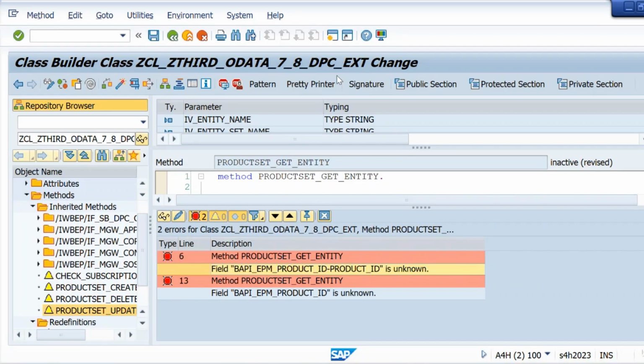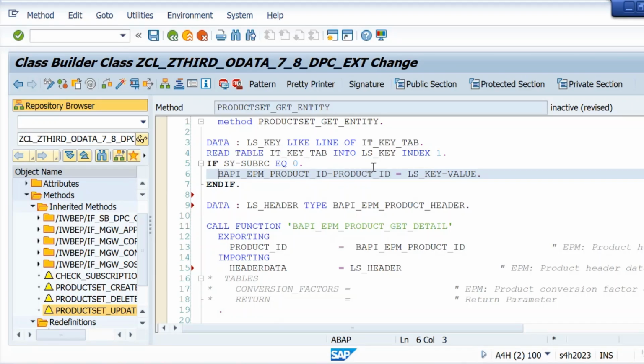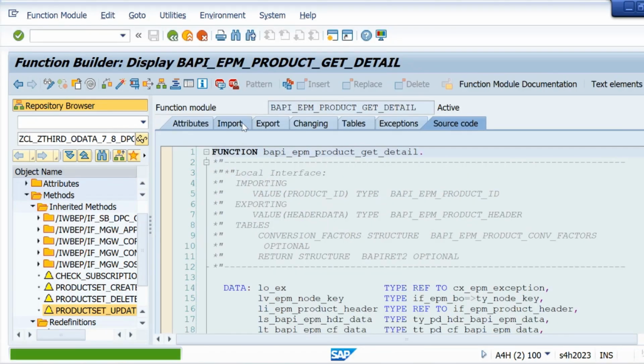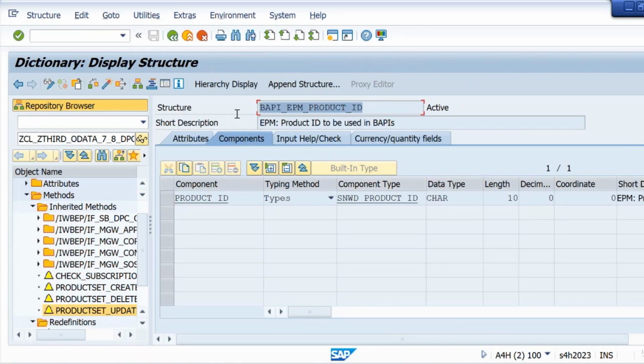Line 6. There is some problem here. It is saying BAPI EPM product ID is unknown. Why is it saying it is unknown? Read table IT key tab into work area index 1. It looks good. And then it is saying this product ID has some problem. Okay, let me check the type again. See the structure. This is the component product ID value.